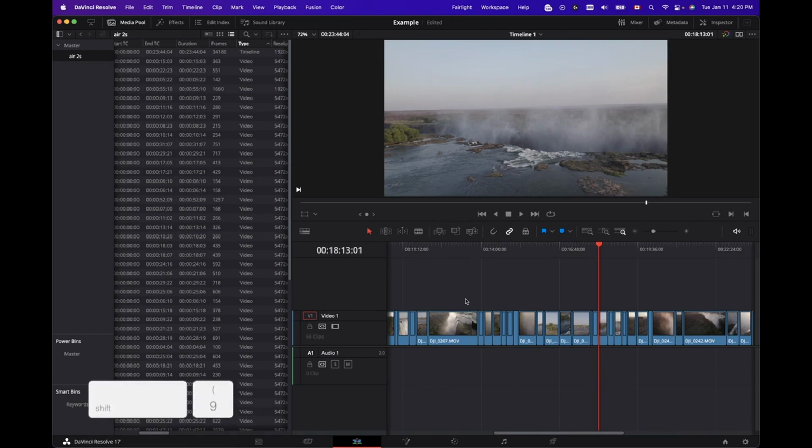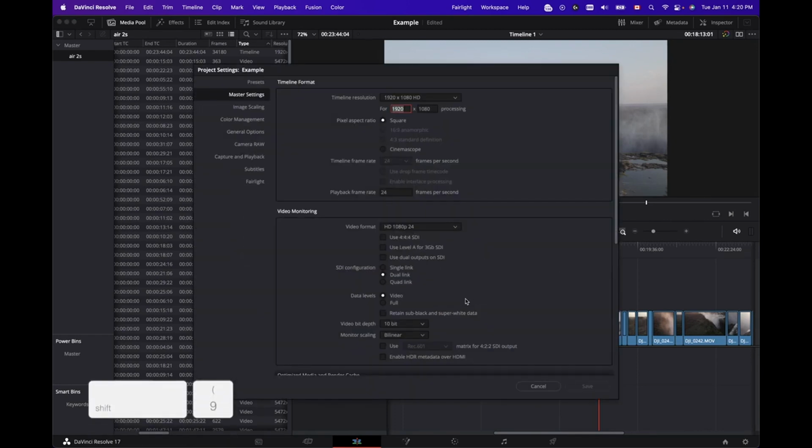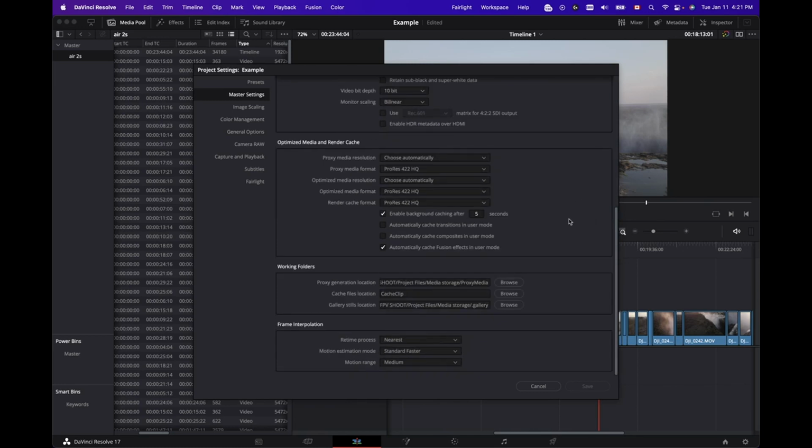And of course, we have Shift 9, which brings us our project settings. By default, we go to the master settings over here, and this is where I choose things like resolution for my timeline and also the frame rate. And I also am able to choose my working folders for where I want to export proxies, cache files, gallery stills, all that important stuff. All stuff we're going to be diving into within this course. But all you need to know right now is that Shift 9 is the shortcut to get to your project settings.